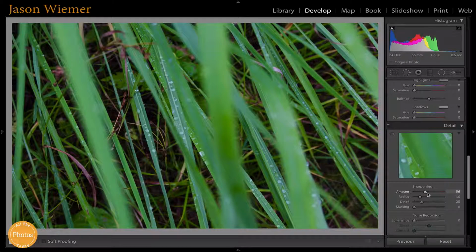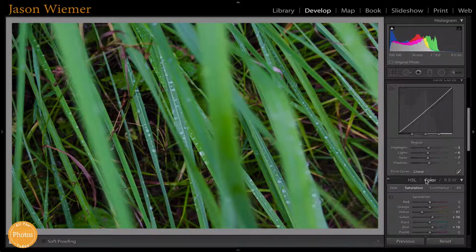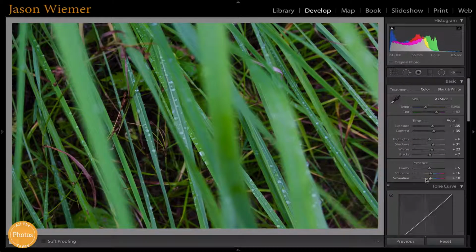Awesome. Then sharpening, I like to add more sharpening because again, raw files don't add any sharpening, so around the 60s or 70s I usually like to add, depending on the subject matter. Luminance, again, shot at ISO 100, so not needed.